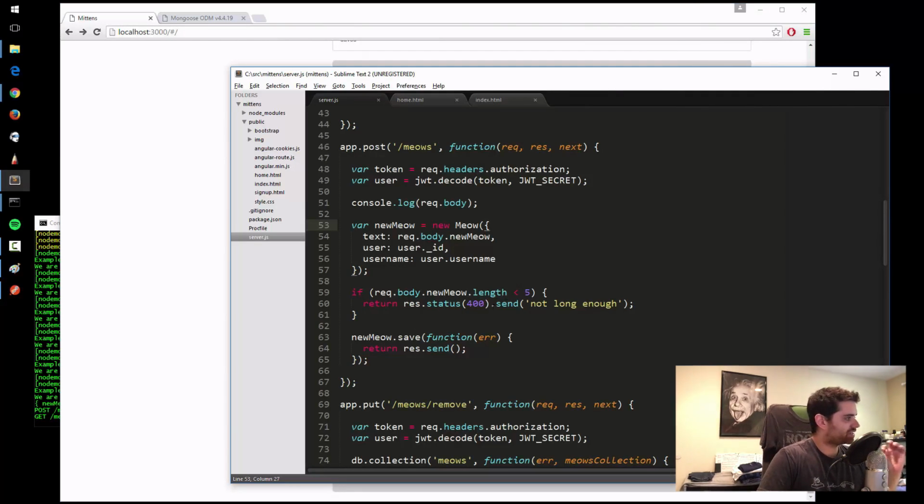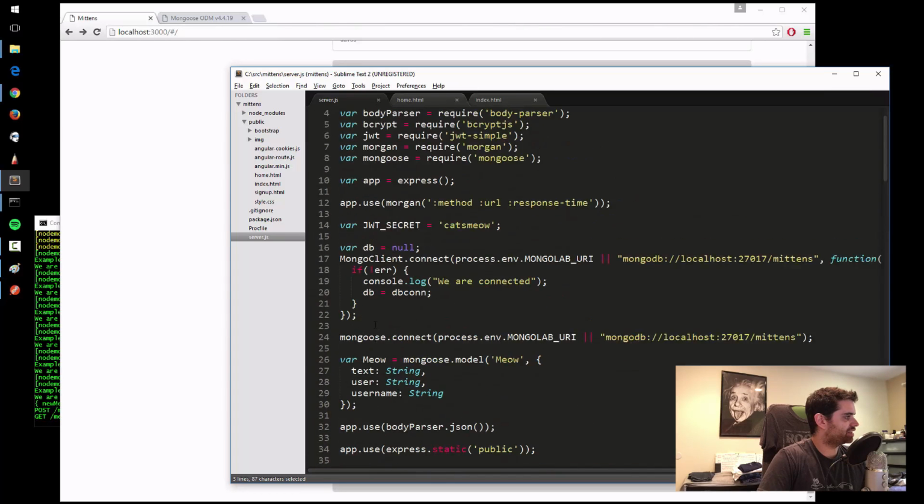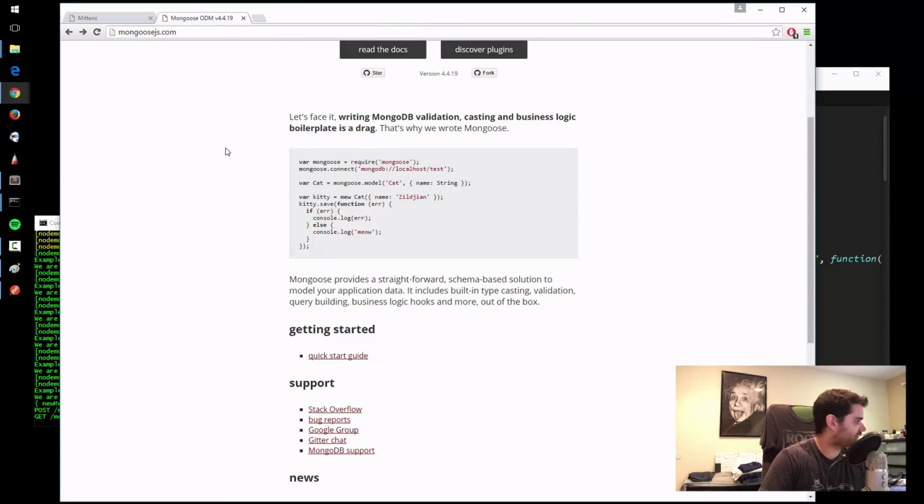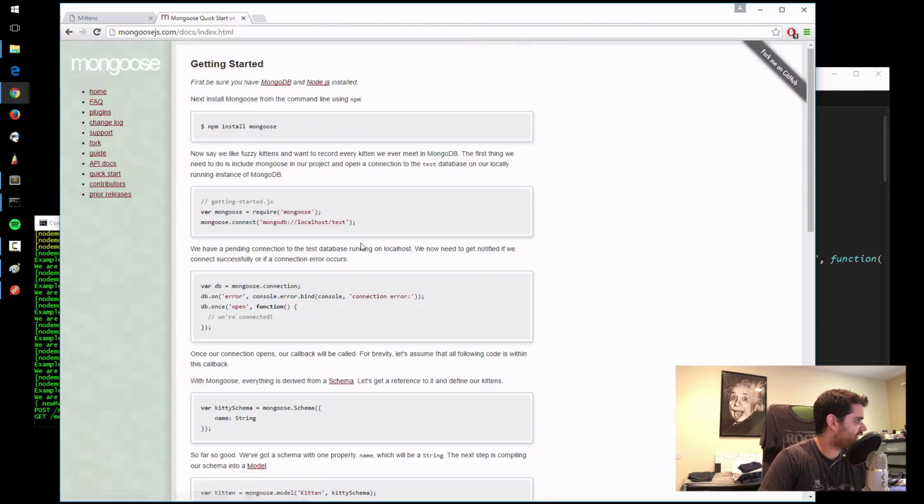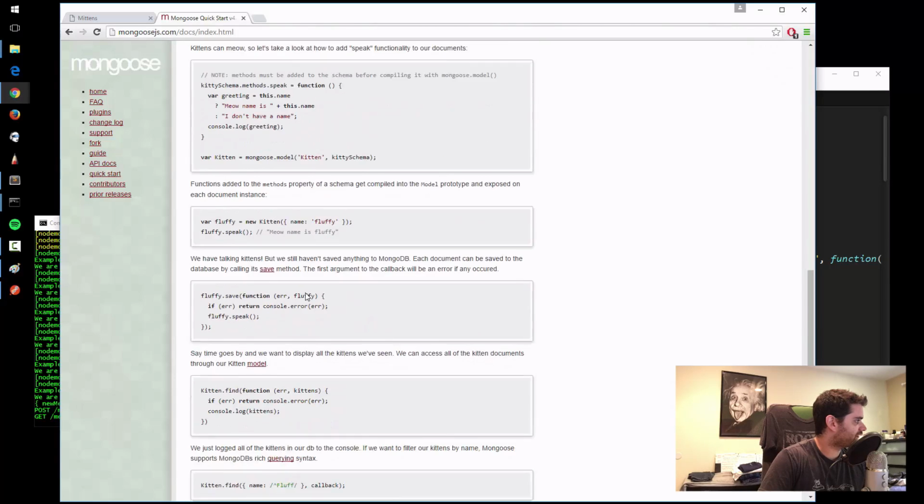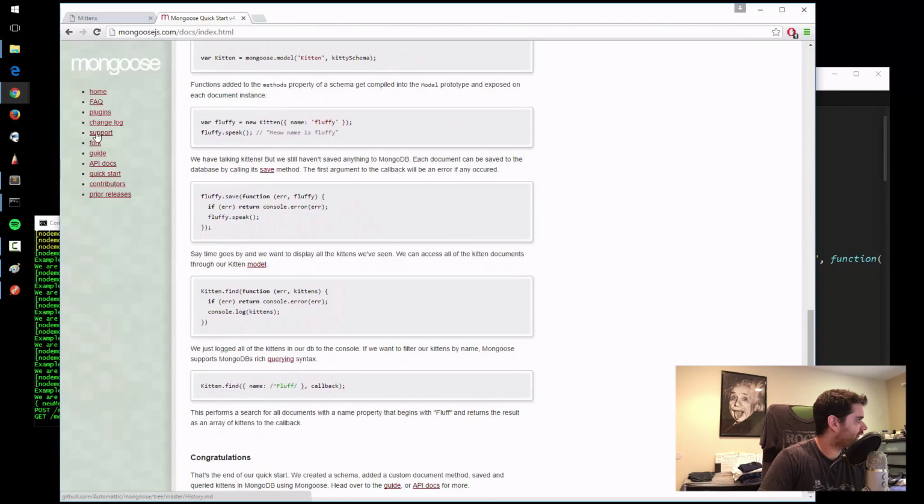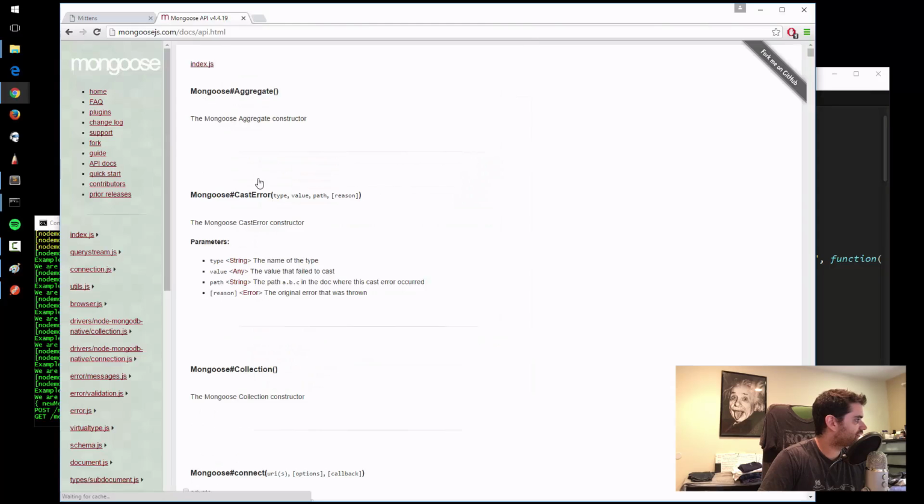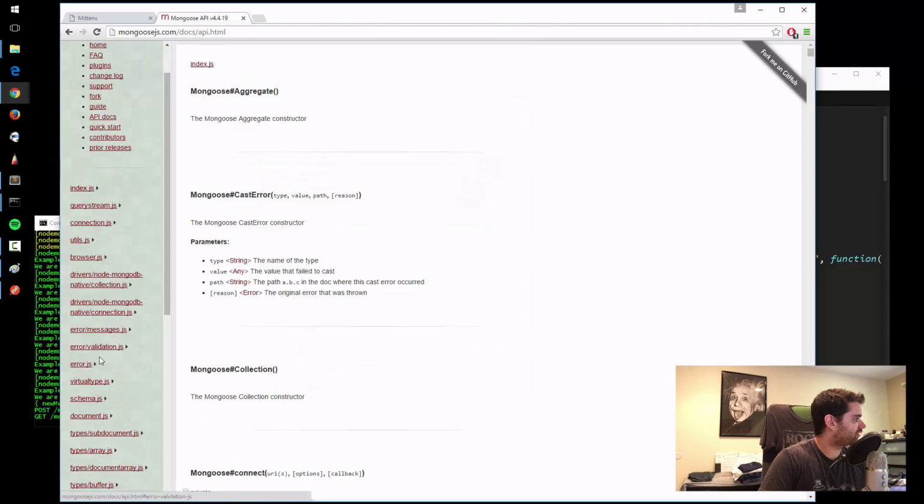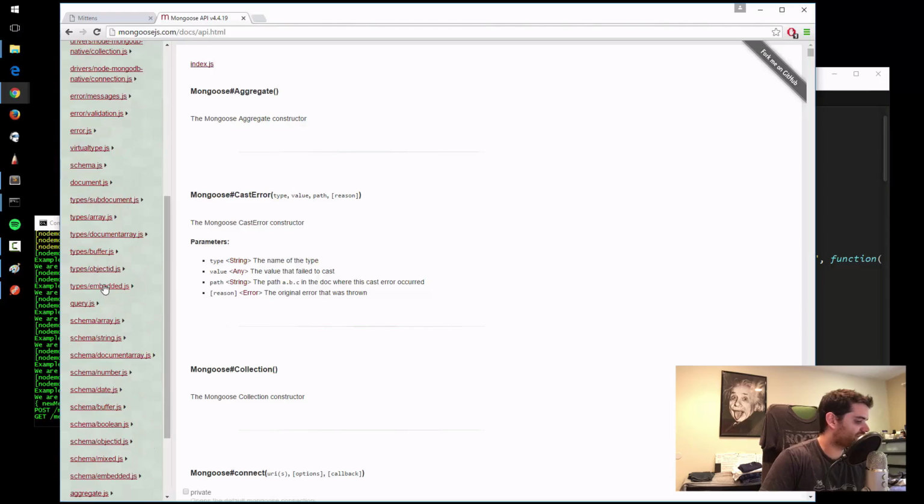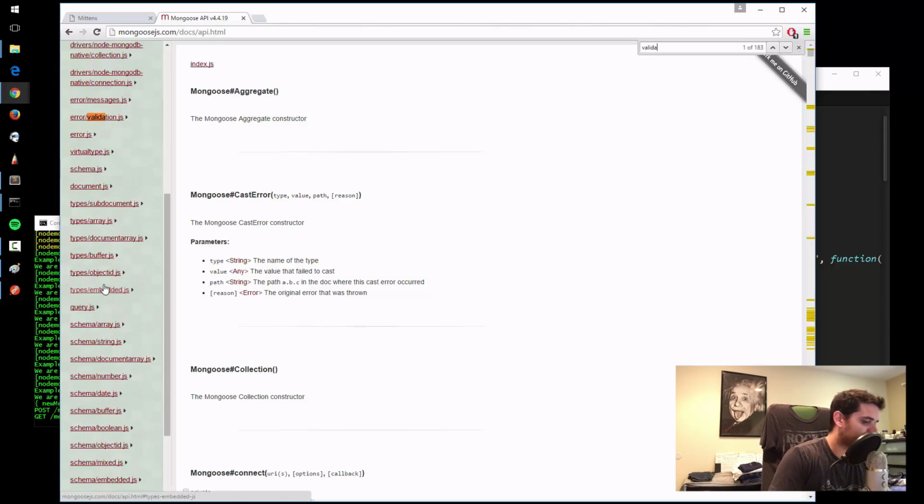Let's make this even simpler. Let's take this check and put it on the object itself. So let's see here. So for text, how do you do checking? Let's look at the Mongoose docs. Quick start guide. I think they have it somewhere in here. No. API docs. Let's see. Validation. Where is valid? Control F. Validation.